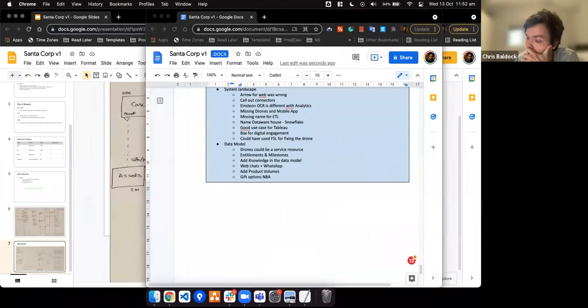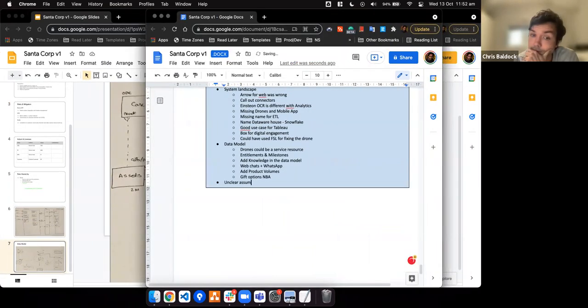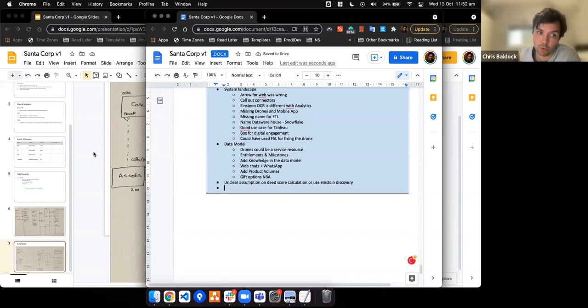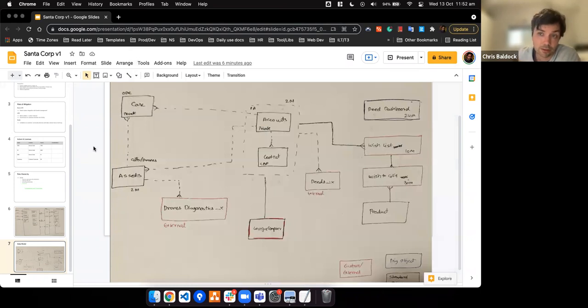Another option for deed score could be using Einstein Discovery. Yep, actually, in my solution, I thought of using Einstein Discovery to do that. My knowledge of Einstein Discovery is fairly light, but I'm pretty confident that you can then store that result on a field on the object itself, which would work well. In that case, you could store your deed score on the person account record itself. Yep, that's correct. Yeah, we can actually do that.